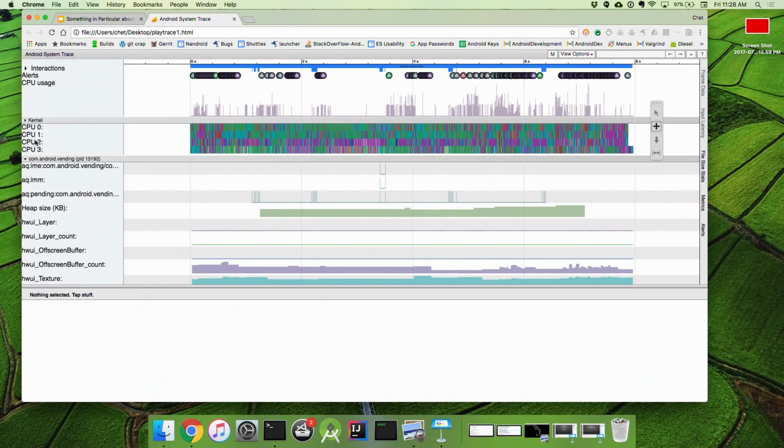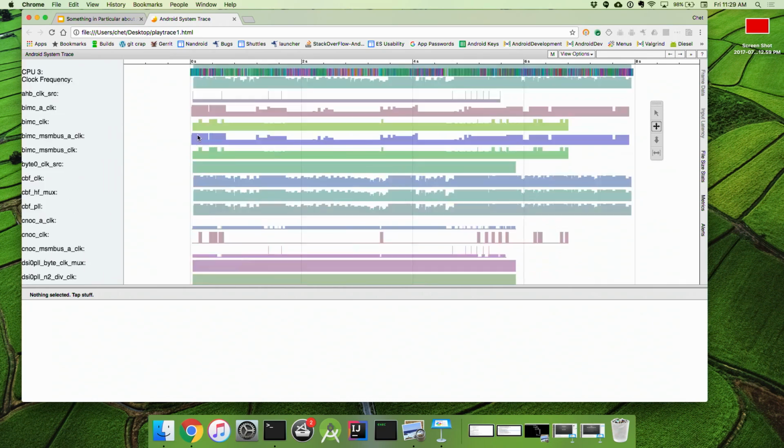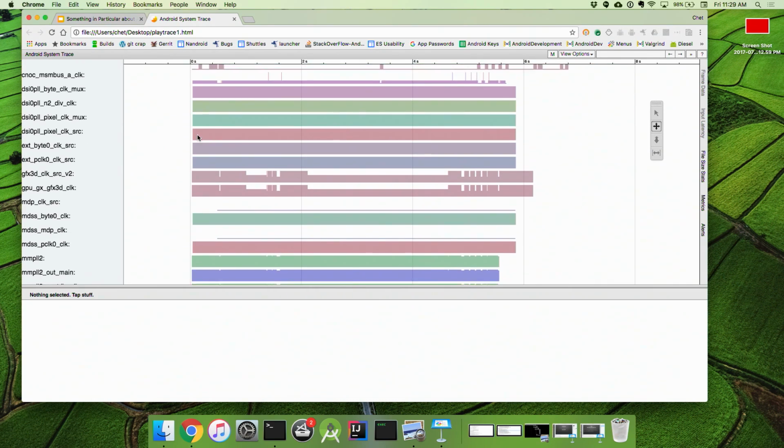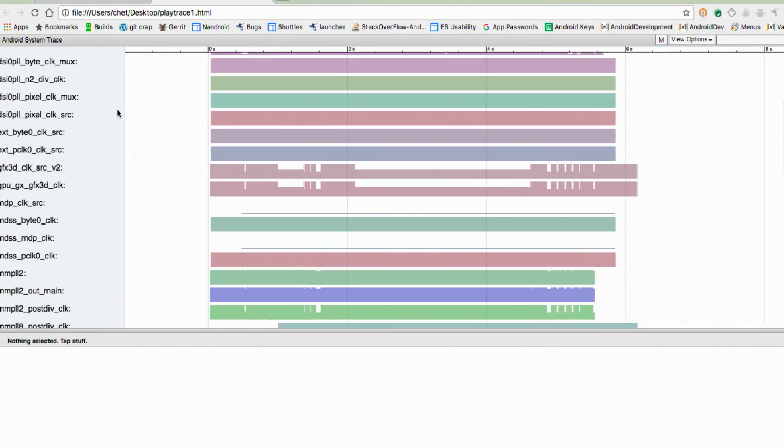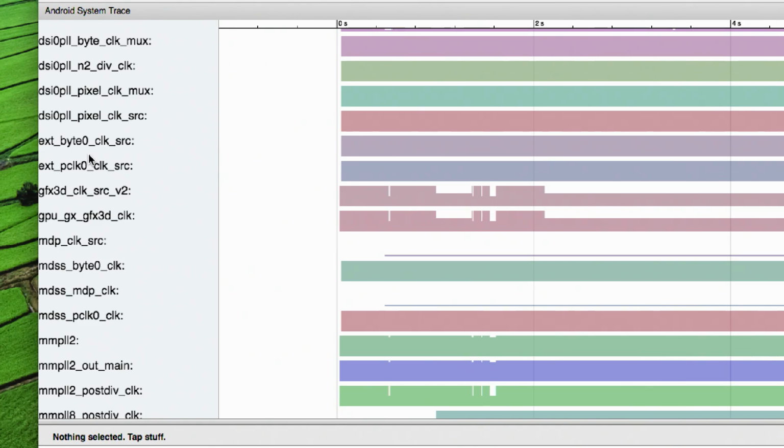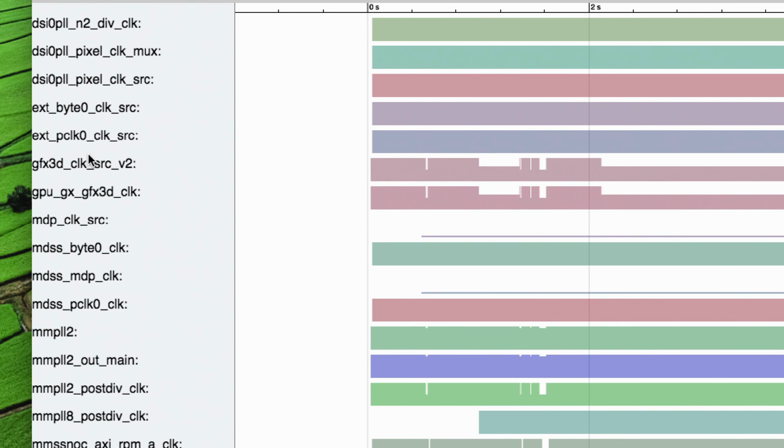That section shows all the CPUs in the device and what they're doing at any time. So you can see whether your process is running, another process is running. Actually, you can see what thread is running. You can also expand that section to get a lot more information. And like I said, for instance, there are ones called DSI, OPLL, Pixel, CLK, SRC. It's a clock, I'm sure, but I have no idea what it is. So completely ignore them.